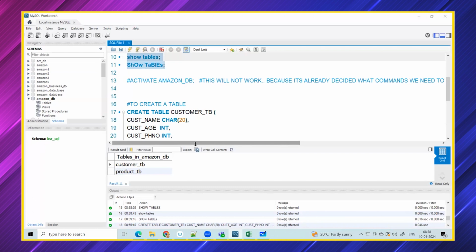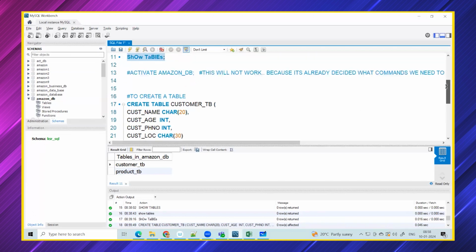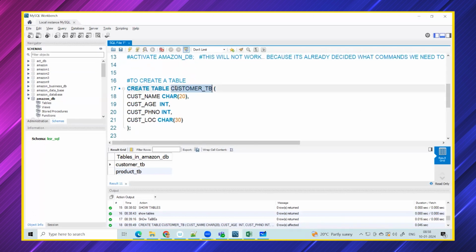To create a table, what I have done is: table name, column, column data type, column, column data type, and so on. There is a separate class for data types, so don't worry if you don't understand what this character and integer mean. Today, our objective is to create a table. In a separate class, I'll walk you through the data types. Data types are like containers for what type of values I can store here. With that as an example, we have created two tables.